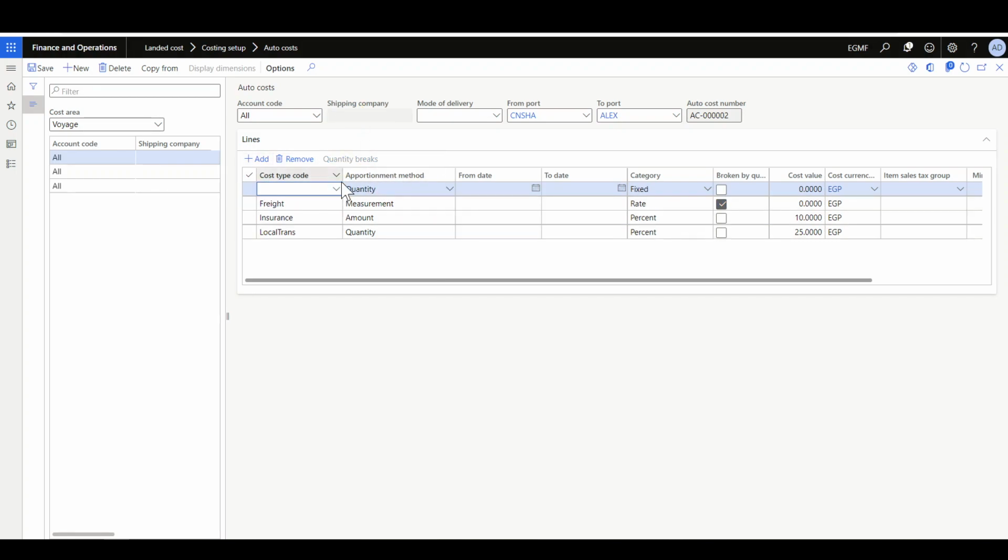So here, if I click add, you can select the cost type code, and then you should select the apportionment method. Here we have a couple of apportionment methods like percent, quantity, amount, volume, weight, measurement, and volumetric. These methods seem to be direct. However, the measurement and volumetric methods require further clarification, and I'm going to clarify them in the next slides.